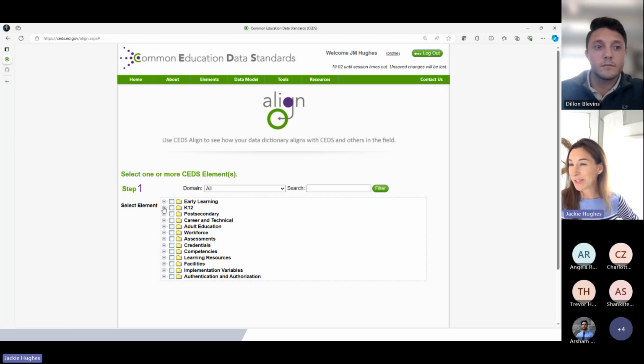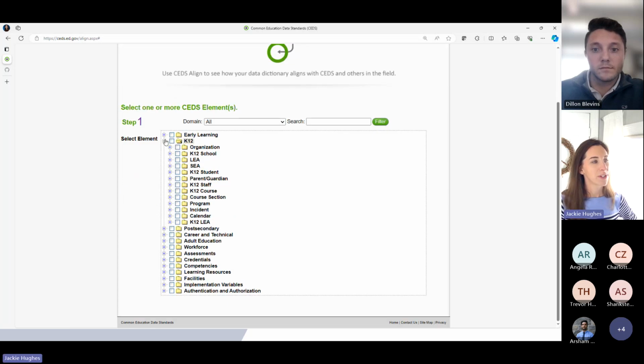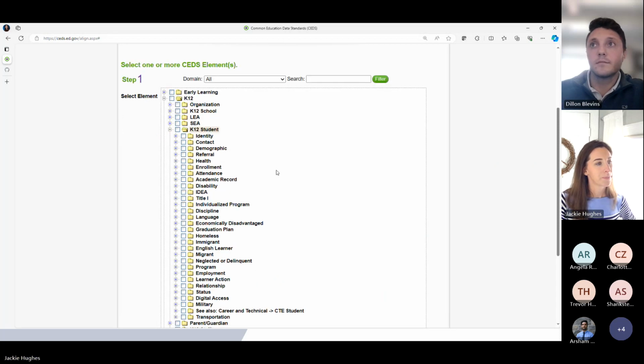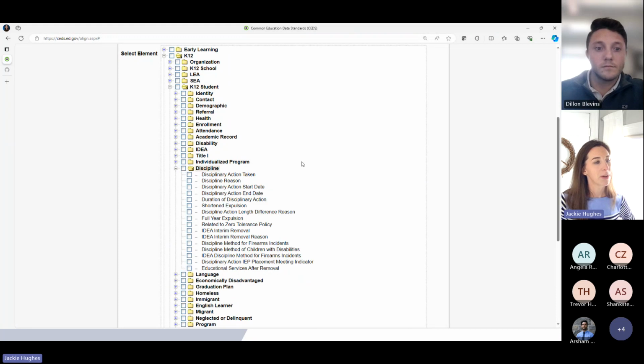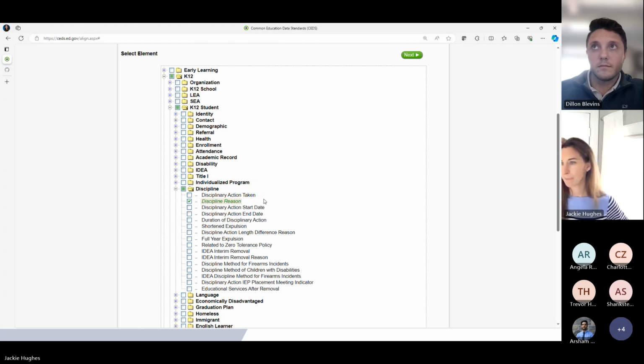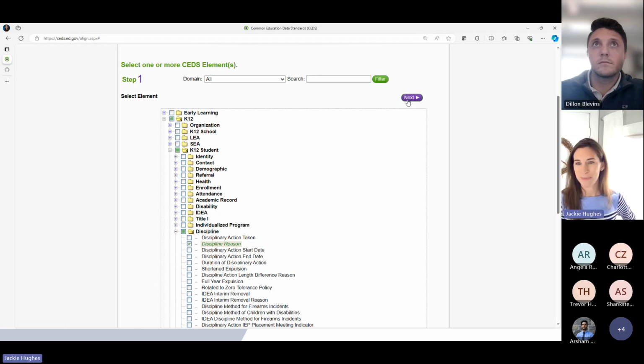So it looked like I tried to do a little research before, and it looks like most of you come from the K-12 area. So I was going to select K-12. These are all of our different domains inside CEDS, and you can expand the K-12 there. I'm going to jump into K-12 student, and if you scroll down, I was going to focus on discipline. So I'm going to open up the discipline folder and select discipline reason, and go ahead and hit the next button.